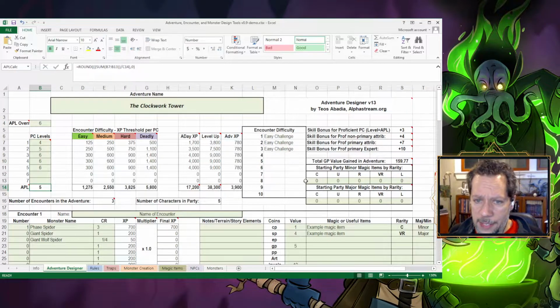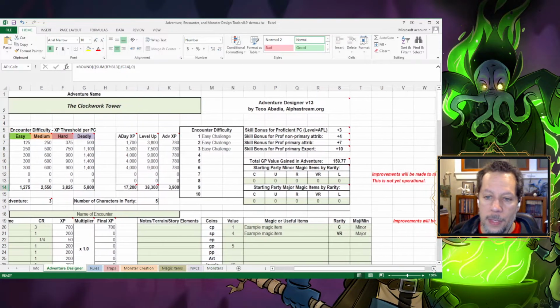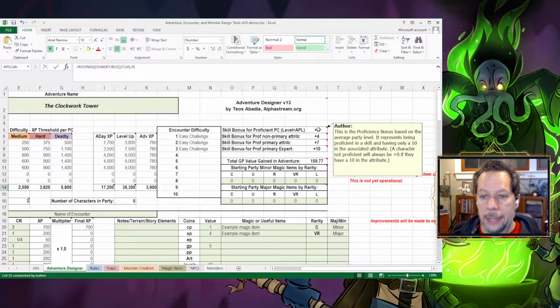Another thing I like looking at that's up on this top, so this is kind of a top summary area, right? 5 characters in the party. So far, I've designed 3 encounters. Here are the different thresholds. Here is the different information on XP and the encounter levels. Another thing I like to have up at the very top is the different skill bonuses that are expected around this level of play. And we can see how it's calculated a bit when we look at the rules section. But there are some notes here that tell you.